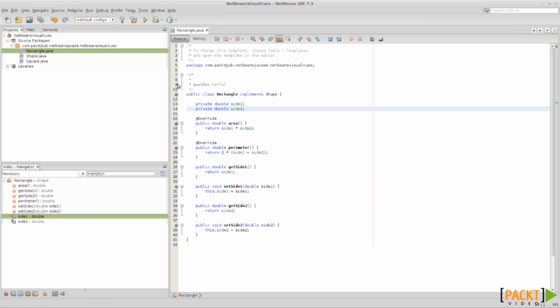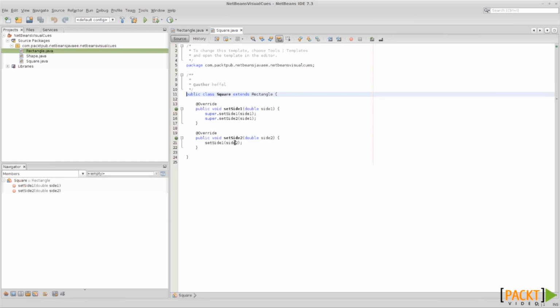But we see here some little circles or symbols on the left-hand side gutter. This gray circle with an O tells us that our class is being extended or has subclasses. We can hit Control-Alt-B to go to the subclasses, or we can click on that symbol and that will take us to the subclass.